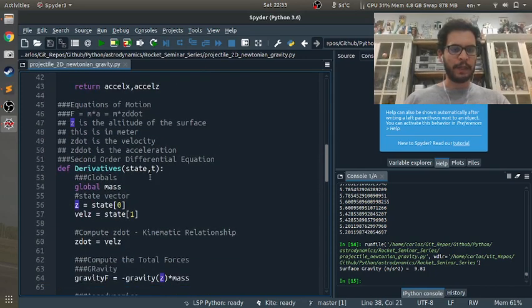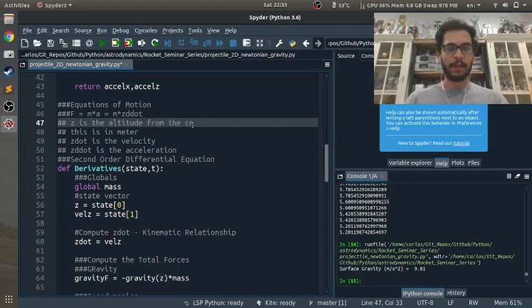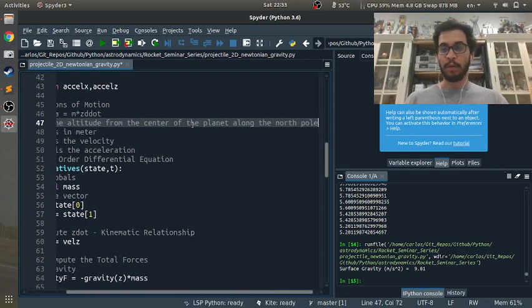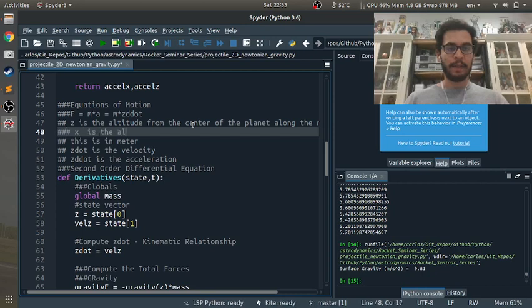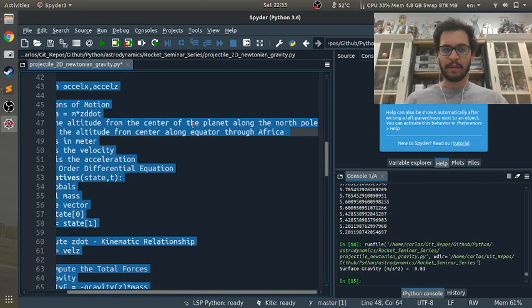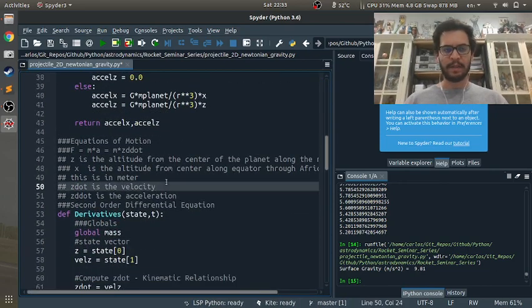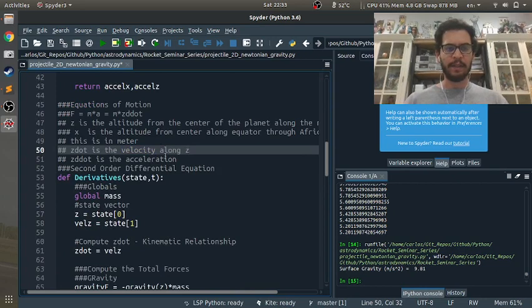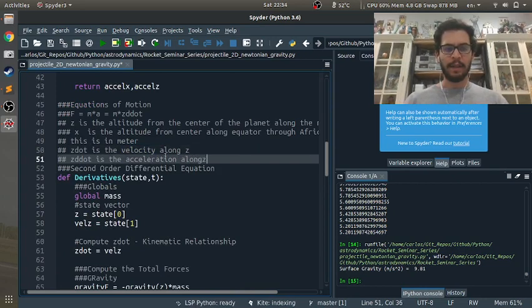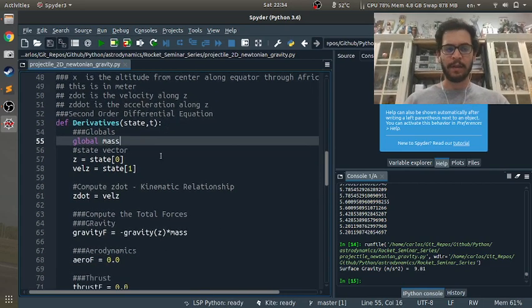Let's go back to our derivative routine now, right? So I have here that Z is the altitude of the surface. That's not true anymore. It's the altitude from the center of the planet along the North Pole. And then X is the altitude from center along the equator, like through Africa. Okay, hopefully that makes sense. Z dot is velocity along Z. Z double dot is acceleration along Z. And then I'm not going to write it, but obviously the X coordinates are the same.